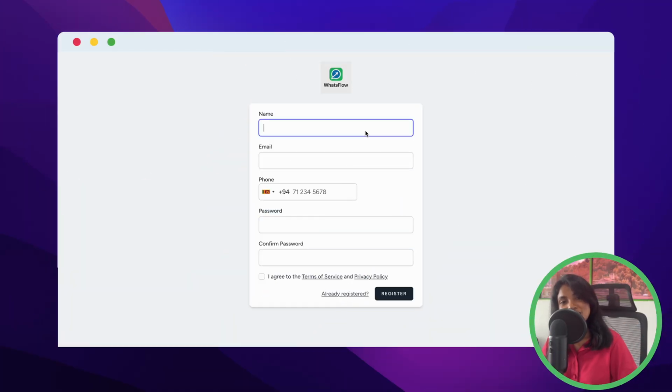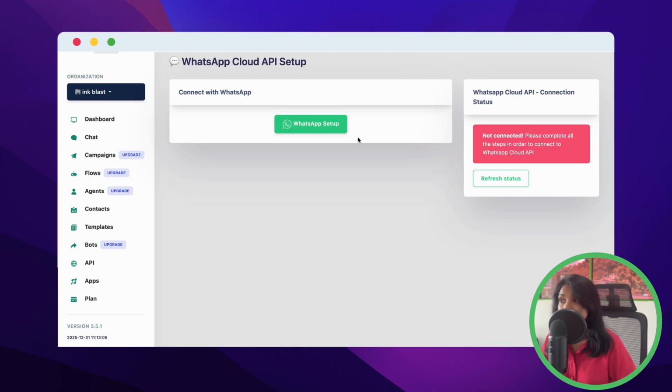Here, you can register with Whatsflow simply by adding your details. This is how the Whatsflow dashboard looks like. There are several features you can use which help you to grow your business through WhatsApp. As you are a new user, first you have to set up the WhatsApp API. By clicking here, you can get a WhatsApp API without any cost.